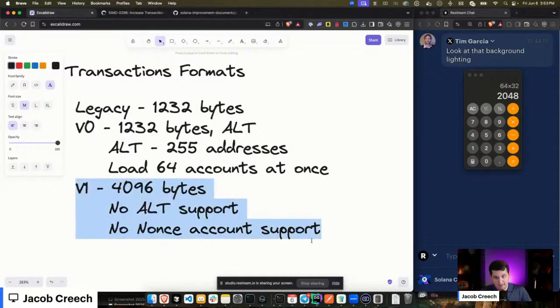Now, that doesn't mean that the V0 format or the legacy format will get removed. So if you're still using code that uses legacy transactions or the V0 format, those will still exist and still be enabled. If this proposal gets accepted and implemented, it doesn't necessarily mean that V1 is going to turn on and then V0 and legacy are no longer going to exist. That is not the case. V1 will turn on and live in harmony with V0 and legacy.